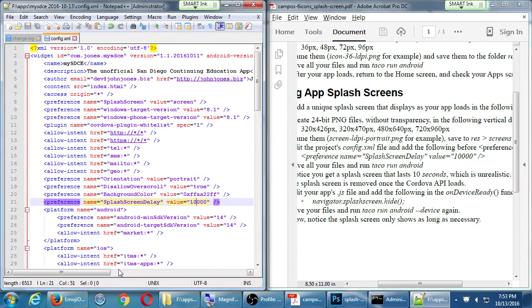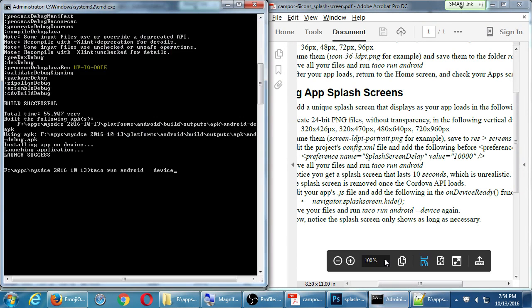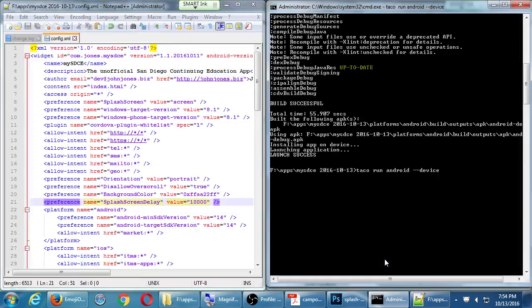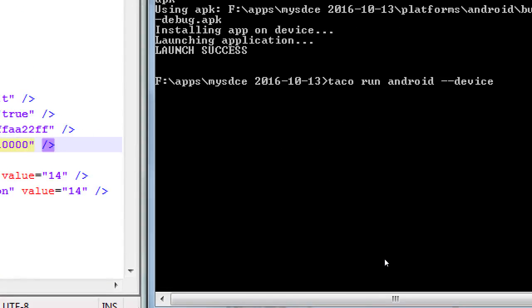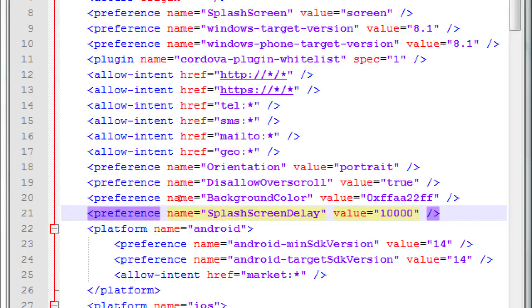So, just to see if this works, I'm going to save this, and I'm going to run my code. I want to see that new splash screen. I'm going to run it in my device. Make sure you've spelled this properly. I should have an app that loads up with a splash screen that lasts for 10 seconds, which is way too long, but then we'll fine-tune that in a moment. I want to see if this part works, because there could have been some errors, of course.